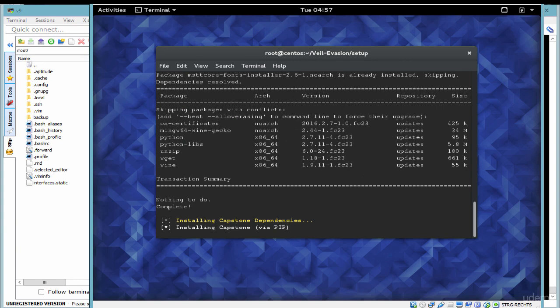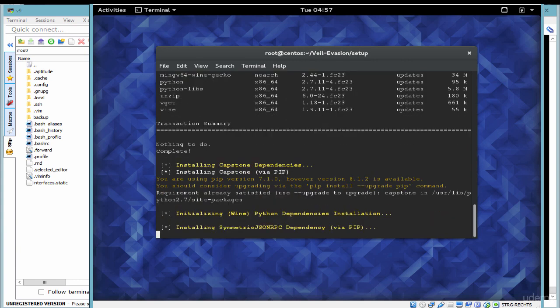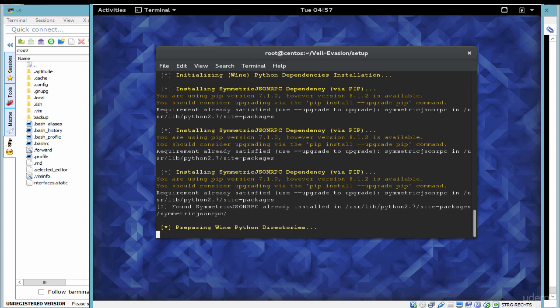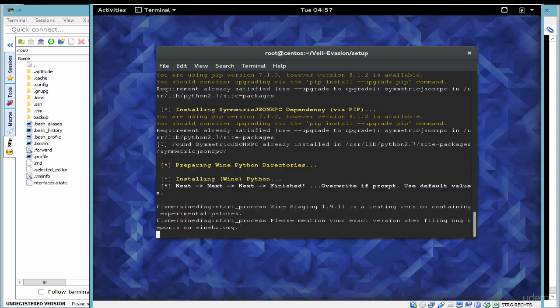It's downloading and installing some packages. It'll install Capstone. It will then install Python and then repair Python as well. So we'll just wait for that prompt.